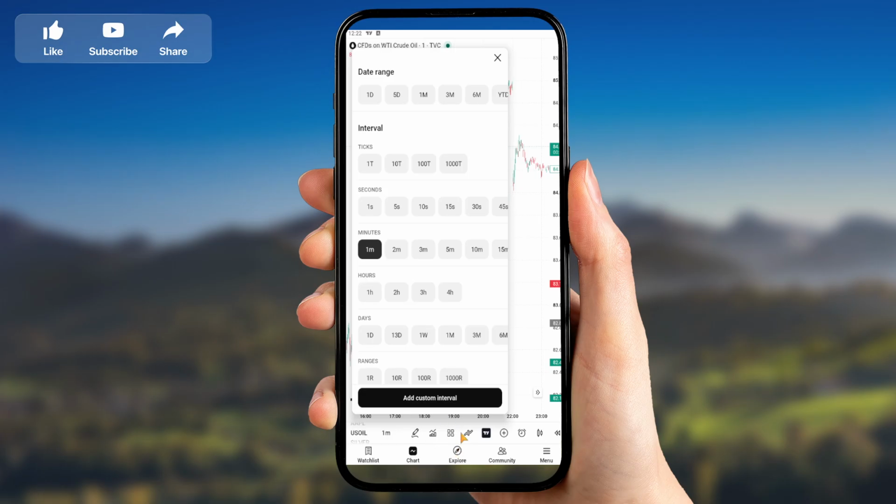In the resolution list, scroll until you see the tick options. Select the tick setting that fits your trading style. Some traders prefer smaller ticks for more granularity, while others use larger ticks to smooth out noise.